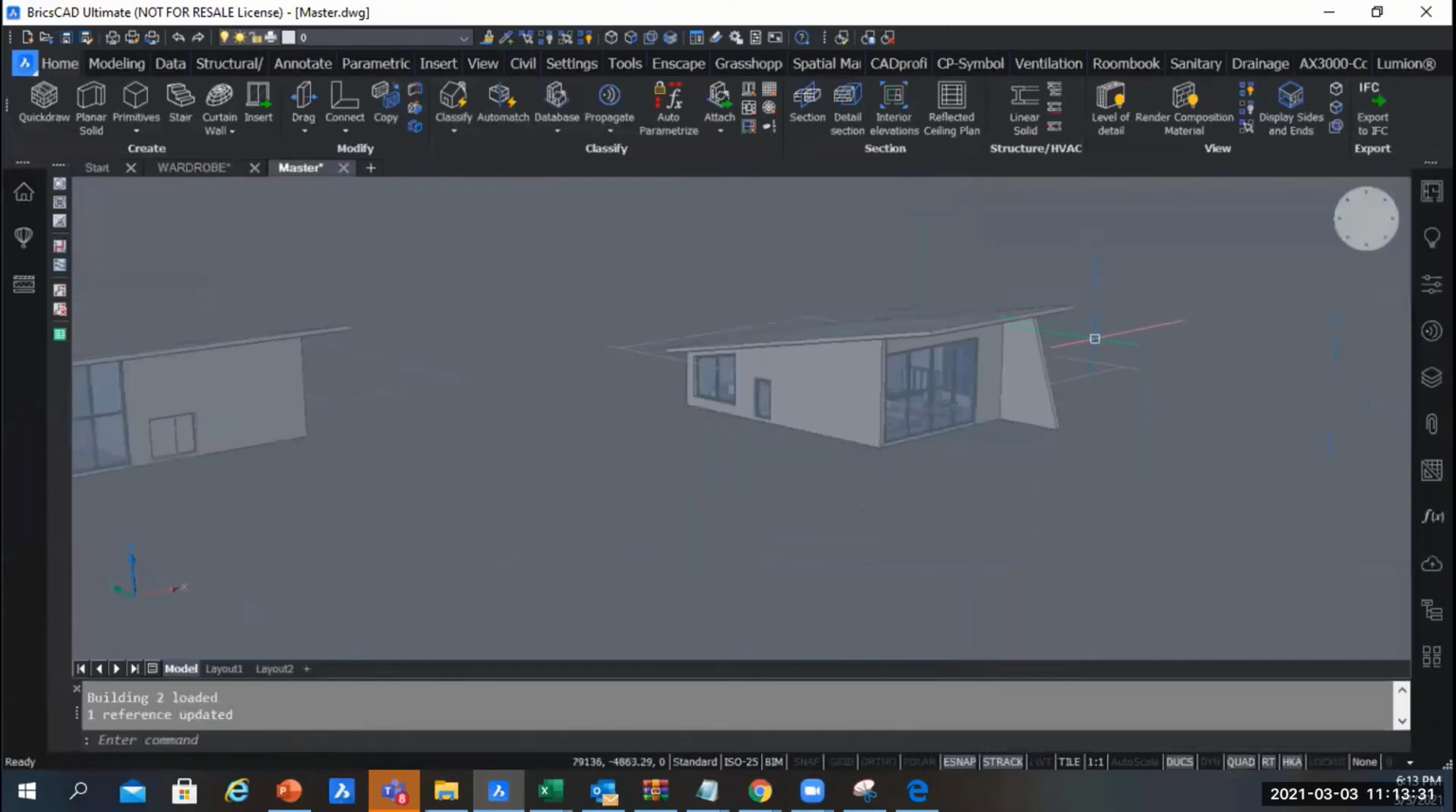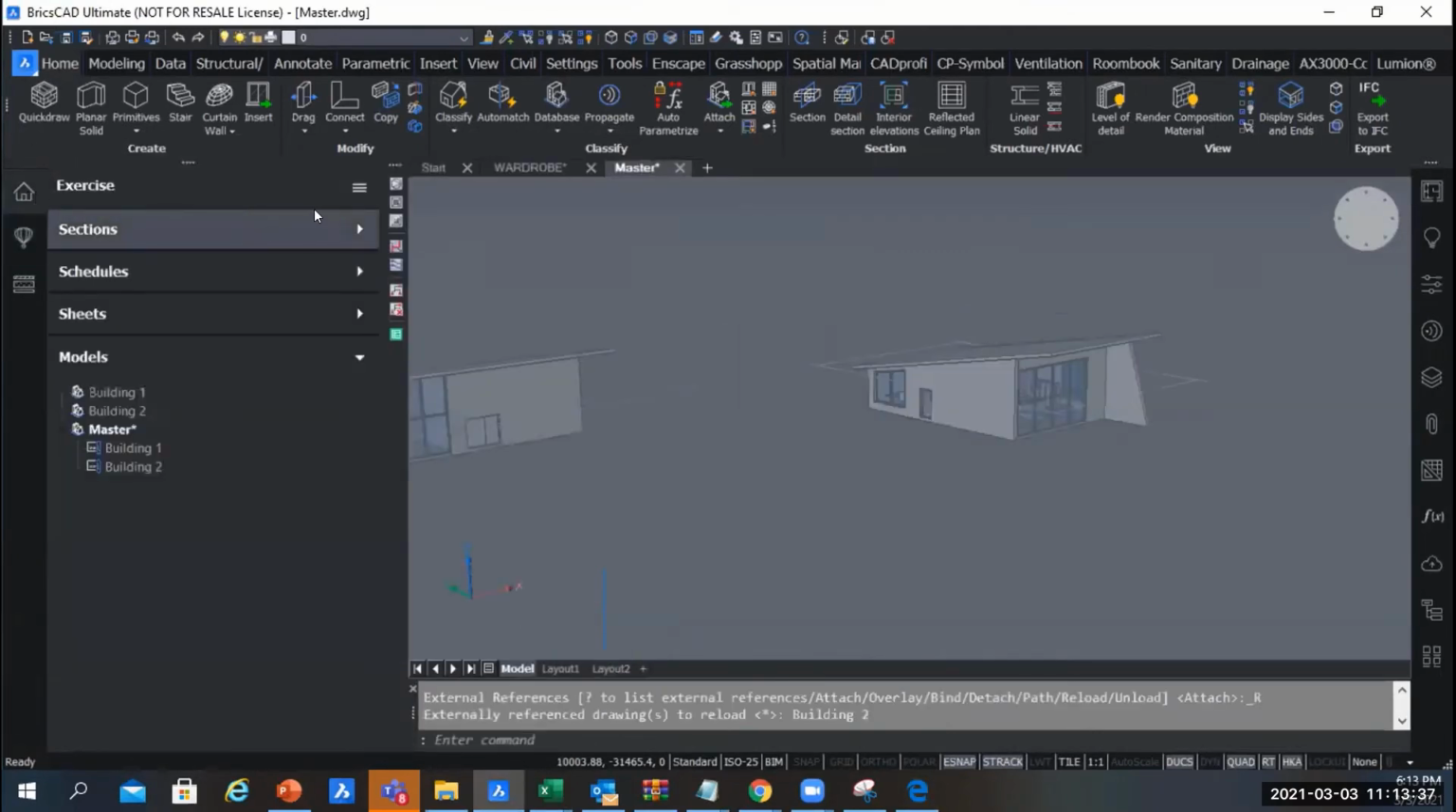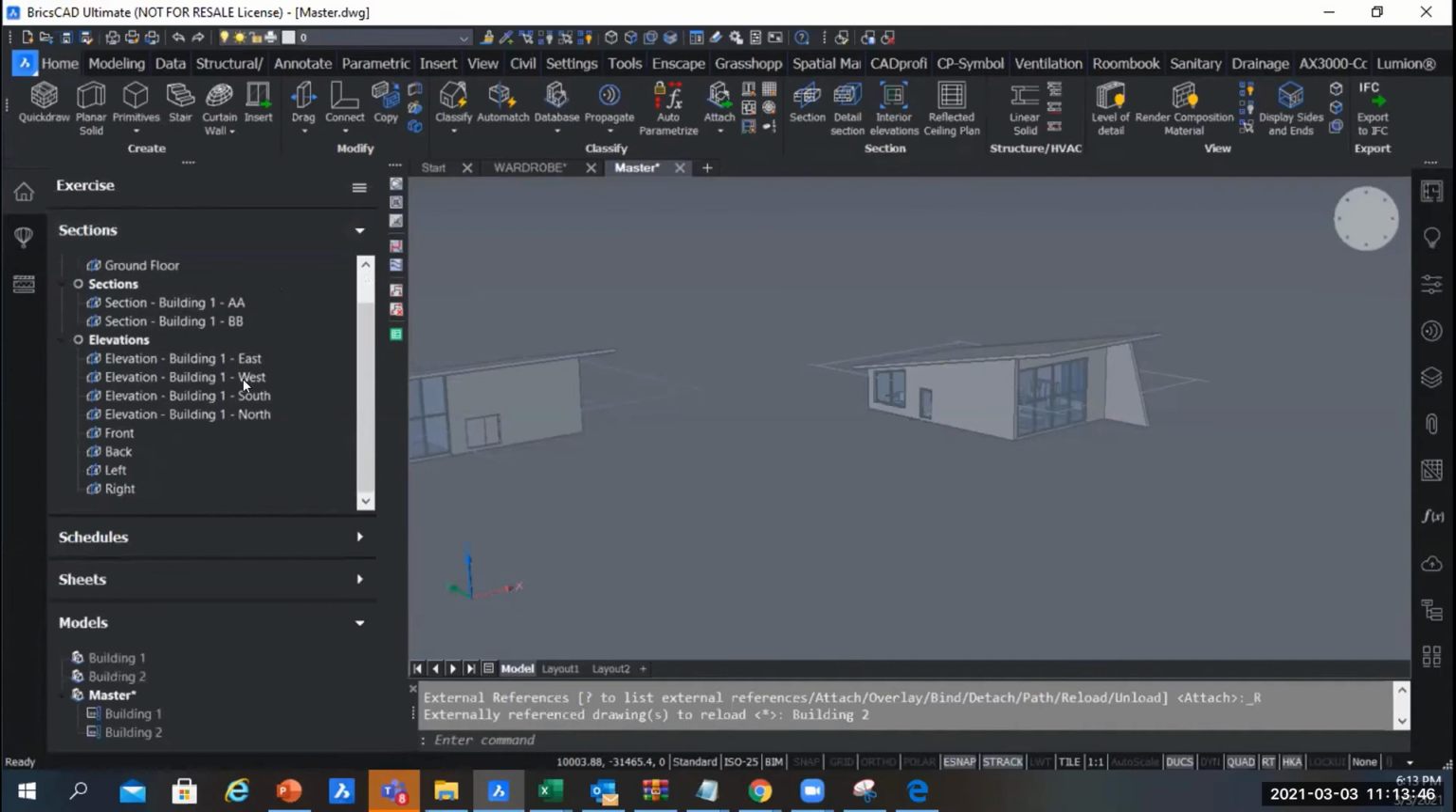Okay. Now, if you refresh the project browser, if you go to the project browser now, your home, and you just go to the hamburger menu and you refresh, okay, what will happen is that your new elevation and 1 single floor plan of the ground floor and 4 elevations will be added to your sections. Okay.